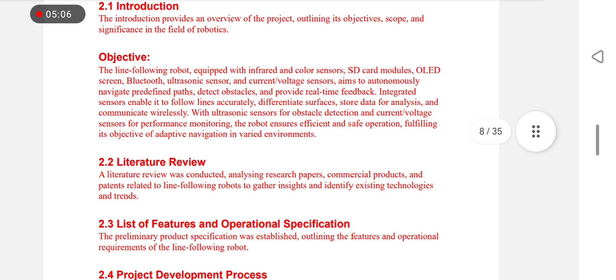Objective: the line follower robot, equipped with infrared and color sensors, SD card module, OLED screen, Bluetooth module, ultrasonic and current voltage sensor, aims to autonomously navigate predefined paths, detect obstacles, and provide real-time feedback, with wireless communication. The ultrasonic sensor is used for obstacle detection and the current and voltage sensor for power monitoring. The robot ensures efficient and safe operation, fulfilling its objective of automated navigation in varied environments.